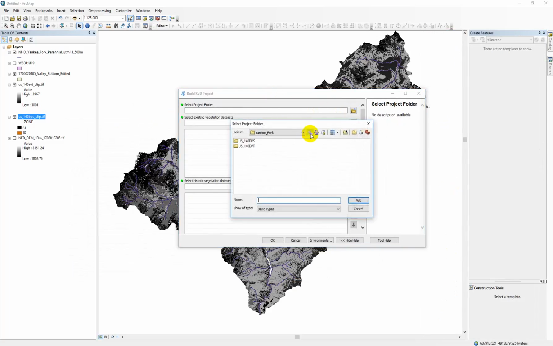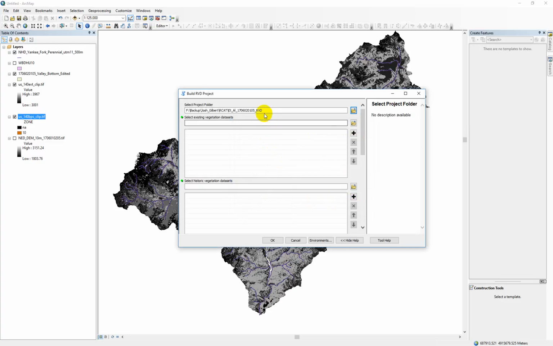Select a project folder. I'm going to go back to where I saved my VBET project for this. So create a new folder here. It's the same naming protocol, except this time we are running RVD, so we'll put RVD on the end. So we got that there.